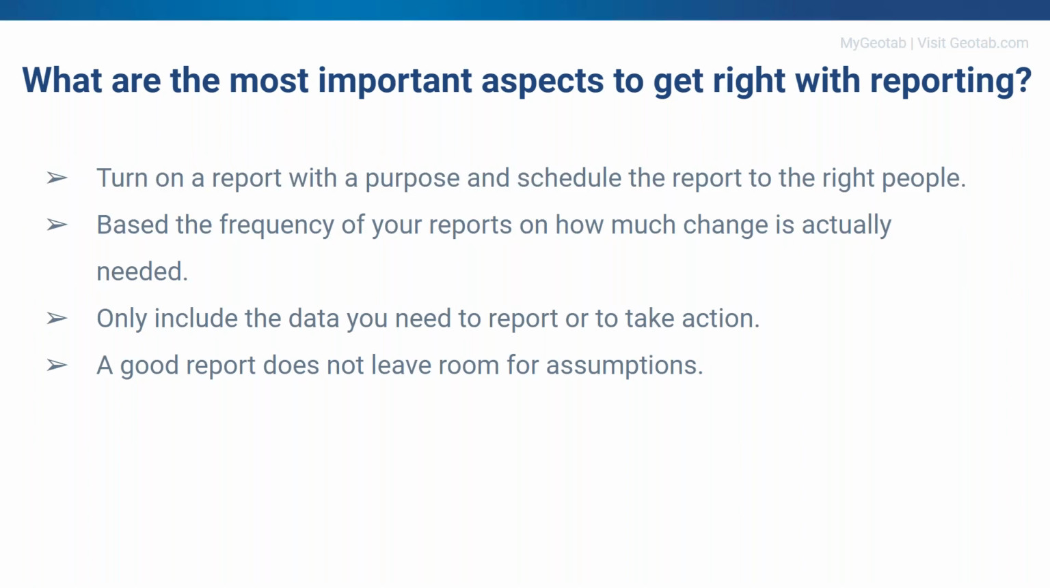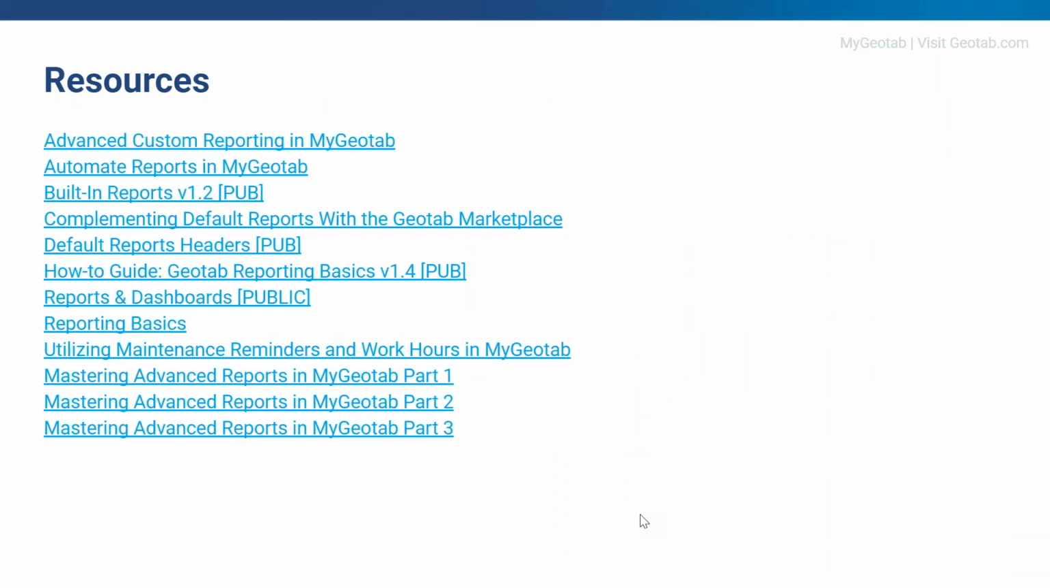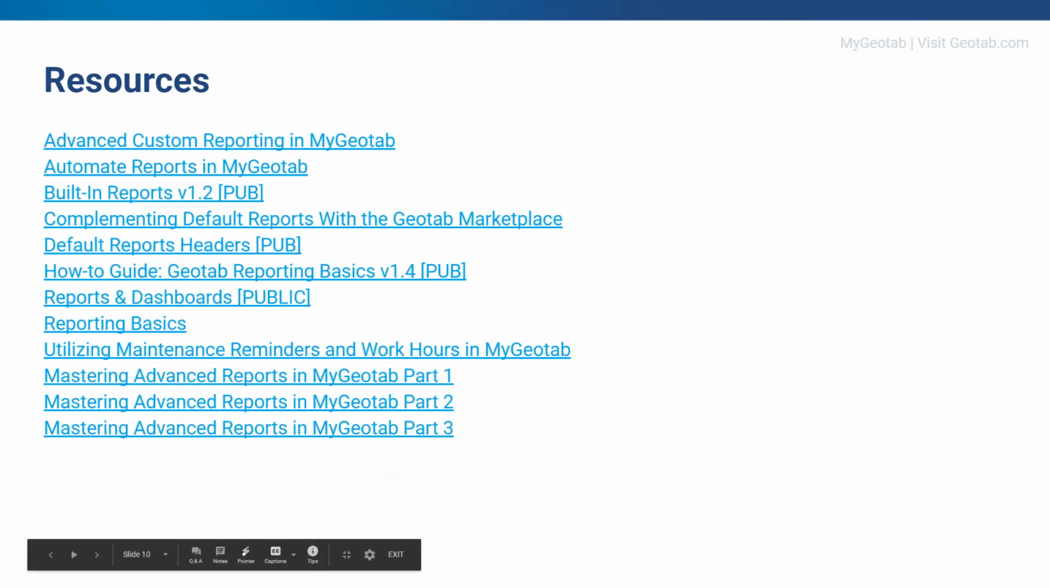Base the frequency of your reports on how much change is actually needed. Only include the data you need to report or to take action. And always remember that a good report doesn't leave room for assumptions. I have here a list of resources that I used for this presentation today, but also very good resources that you can use to learn more about reports. And if you want to get more in depth on how to do advanced customization, I recommend these three videos at the very bottom.